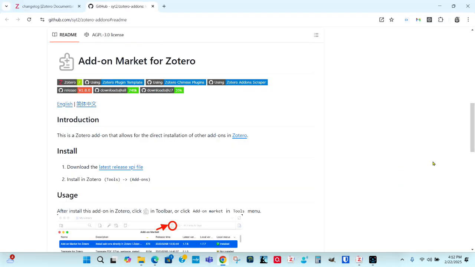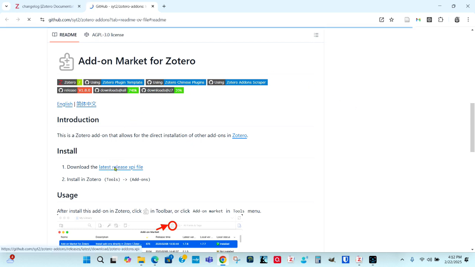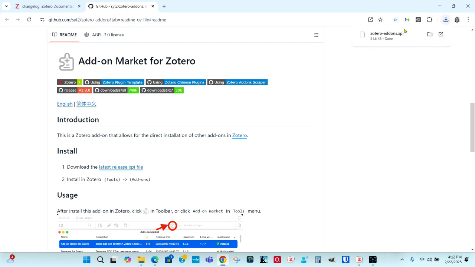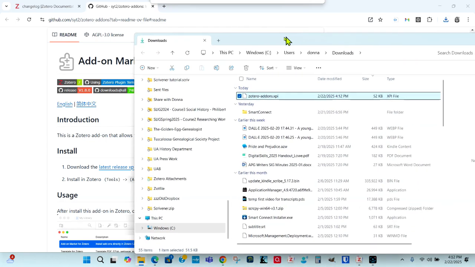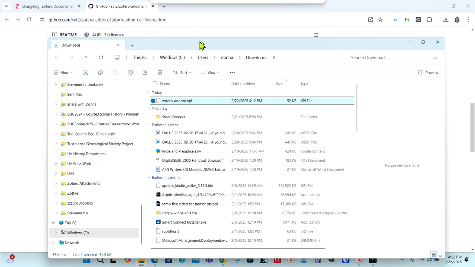All right, here's where we're going to go to get the Add-on Market for Zotero. I've put the link in the notes below, and this is where it will open. Now to install it, we're going to go to this link, latest release XPI file, and it's going to download it to your system, wherever your system accumulates downloads. All right, so it'll be sitting there. In mine, it will be right here in my downloads folder.